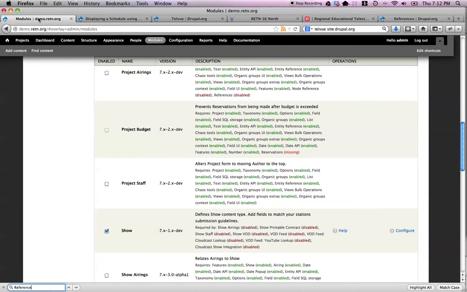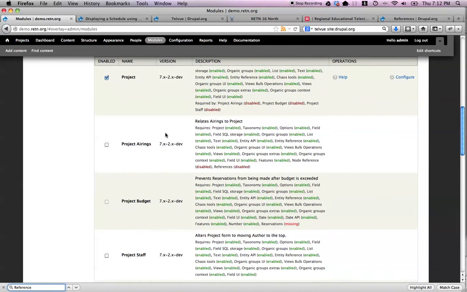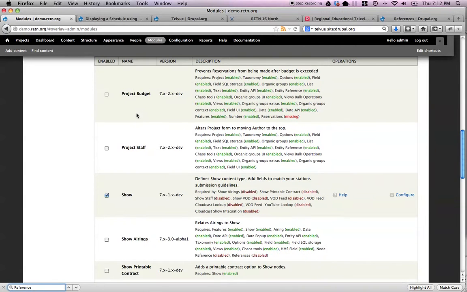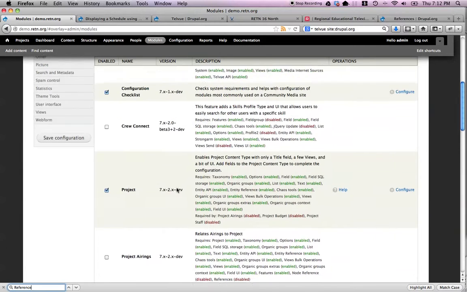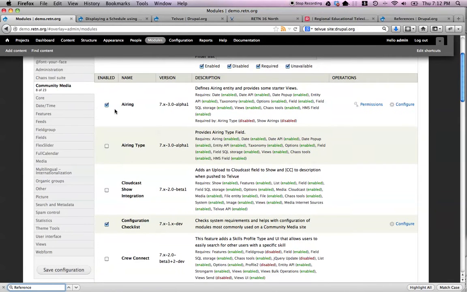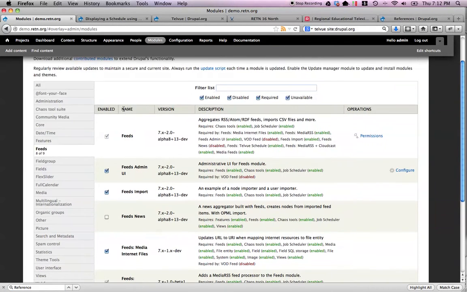For this initial tutorial, you want to get CM Project turned on, CM Show turned on, and then turn on the airing module. After that's turned on, you'll go into feeds. Not all of these are necessary for our example today, so I'll go through which ones are.